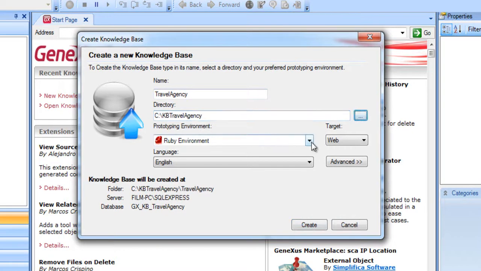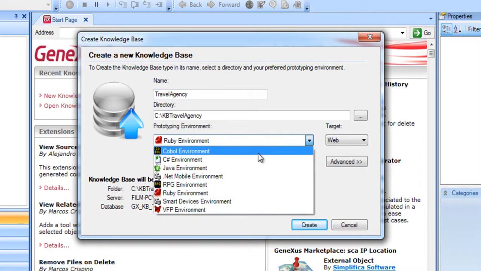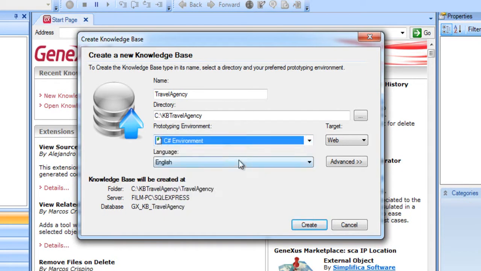In the Prototyping Environment combo, we have to select one of the programming languages available. The language selected here will be used by GeneXus to generate the corresponding application programs, as well as the necessary programs to create and maintain the database. We'll select C# environment. Later on, we'll be prompted to enter the database details.